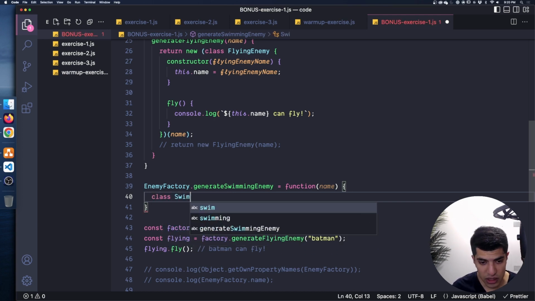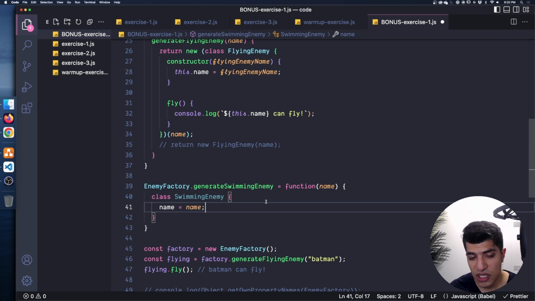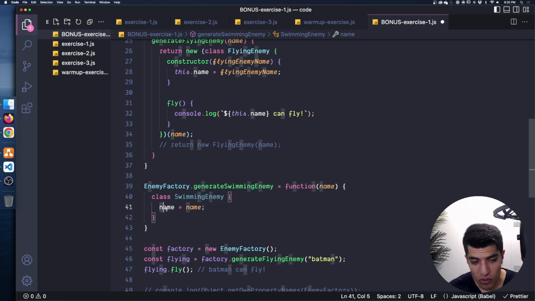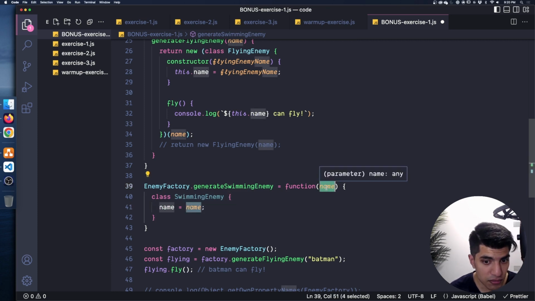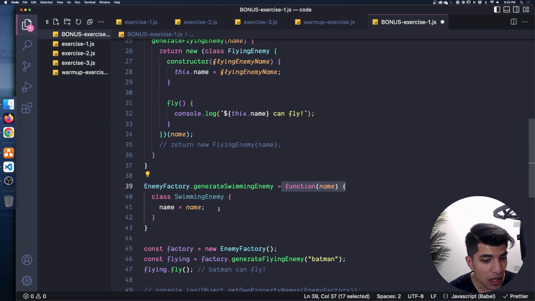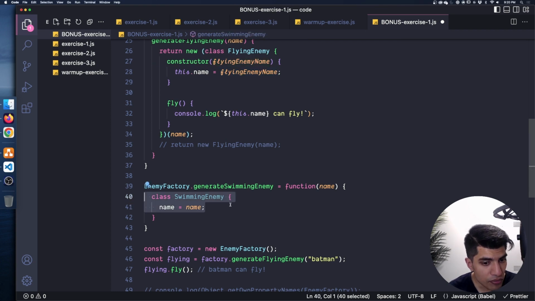I'm going to say class SwimmingEnemy. And inside of here, let's just say for now, just so you can see a slightly different way of doing this, I'll just say the name is equal to name. Now, I'm purposely showing this syntax just to also confuse you a little bit. This is this.name. This is the name that's coming in from our argument, or the parameter in this case is called name. We're assigning that parameter, or when it turns into an argument, to this.name. This is a short form for this right here. So if I named both of these name, we would have the same thing.